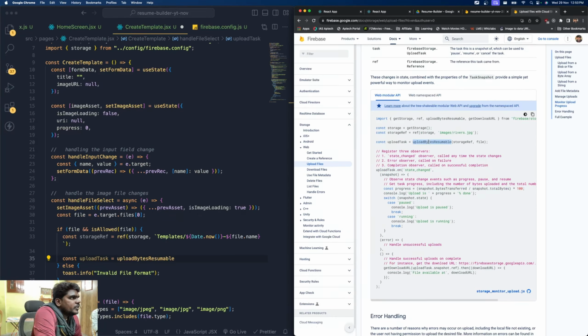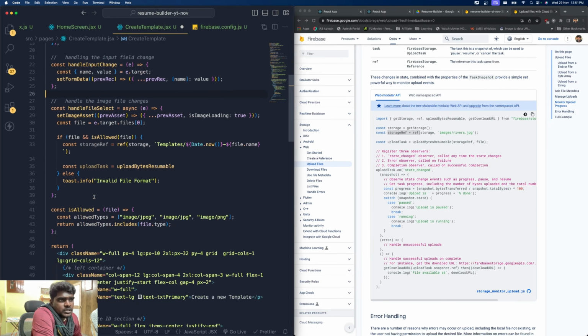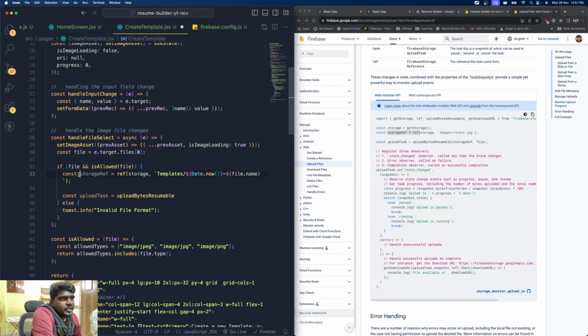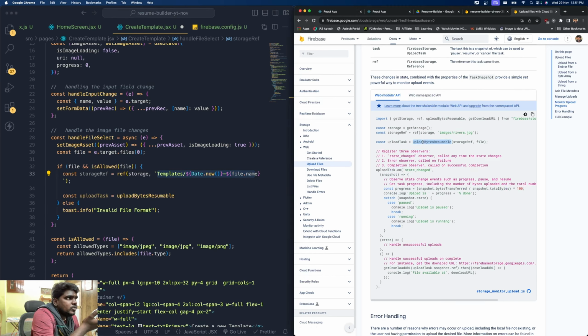Using the upload task, we are going to use the uploadBytesResumable. This is the exact same strategy that we are using now. See, we created the storage reference from the firebase.config, and we are creating the storage reference over here. Okay, come on. Here we go. We created the storage reference with the storage object of our Firestore storage, and the exact file name that we are trying to save. Then we created the upload task using the uploadBytesResumable. We are supplying that storage reference and we are supplying the file data which we want to save.